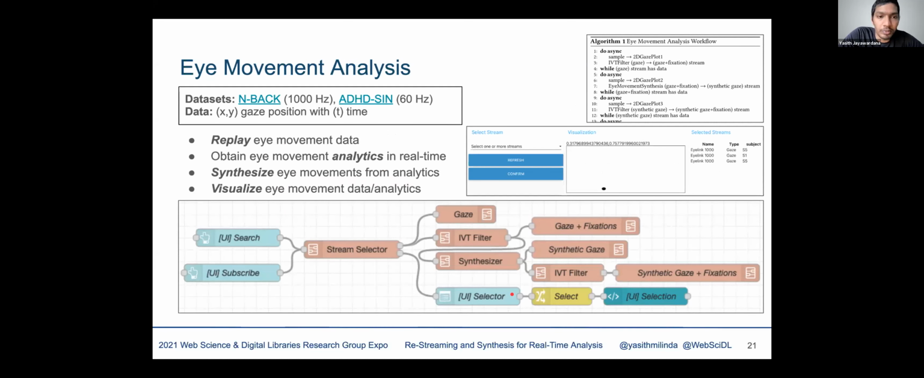When it comes to the eye movement analysis, we use 2 data sets called NBAC and ADHD SYN. The NBAC dataset contained XY gaze position data at 1000 Hertz, and the ADHD SYN one contained the same data at 60 Hertz. So we use these to replay eye movement data and obtain some eye movement specific analytics, to synthesize eye movement data from analytics, and to visualize eye movement data outputs that are generated from the original data stream and the analytics.